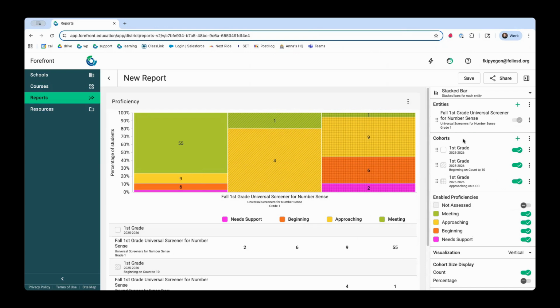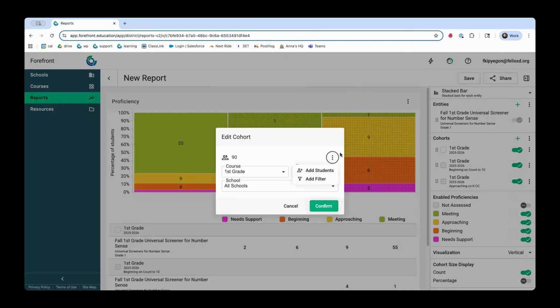So we can start to understand those longitudinal trends in order to better identify students who are going to need support down the road, understand our curricular programs, all kinds of cool nitty-gritty stuff you can get into with that filtering. But that is, in general, how to do it. Three-dot menu, edit cohort, three-dot menu again.